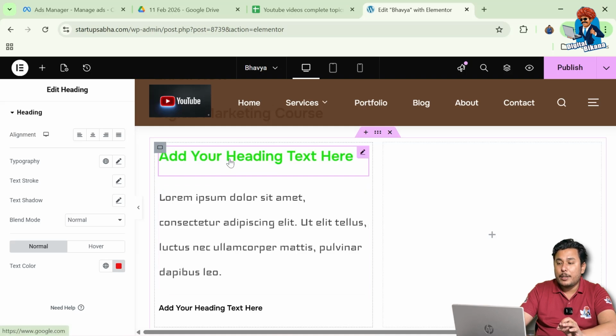As we move our cursor away from the heading, the color is red, and when we move our cursor over the heading, the color automatically changes to green. So hover effect has been applied over our heading.